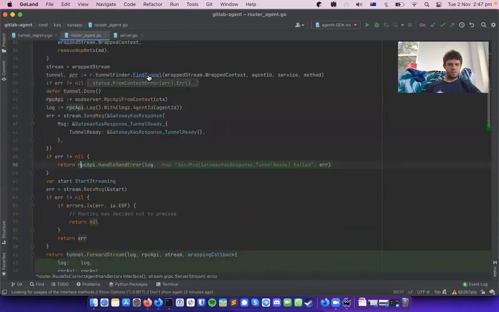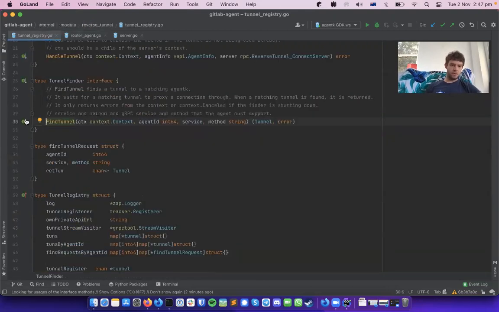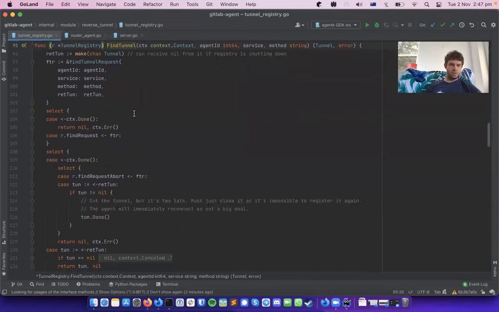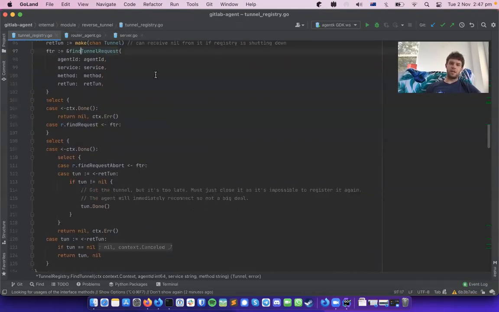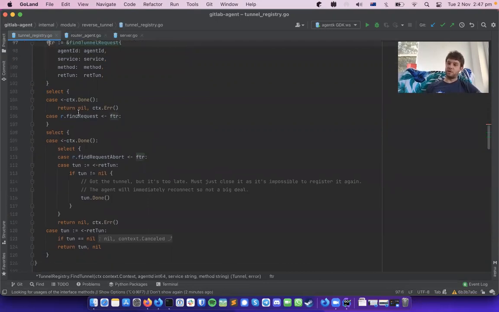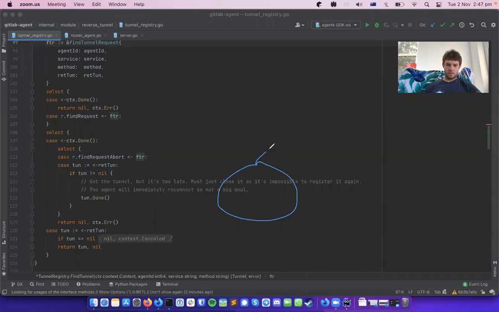Then let's look at the find tunnel implementation. Also, let's not talk about this. Well, we create the requests to find the tunnel, find tunnel requests, and then we send that request to the find request channel. So we are sending to that actor Go routine. That I think of it as this. We have an actor Go routine. It's like spinning in that for loop.